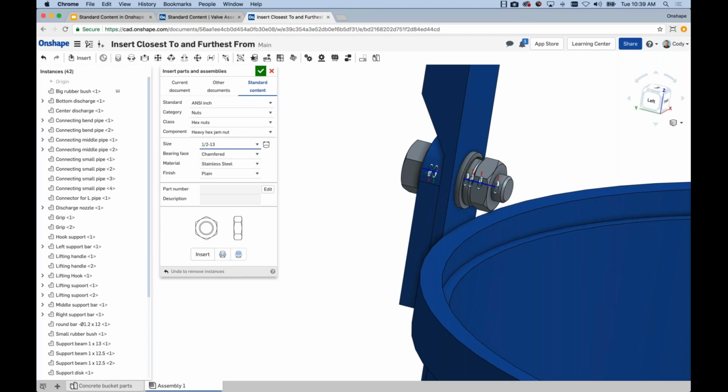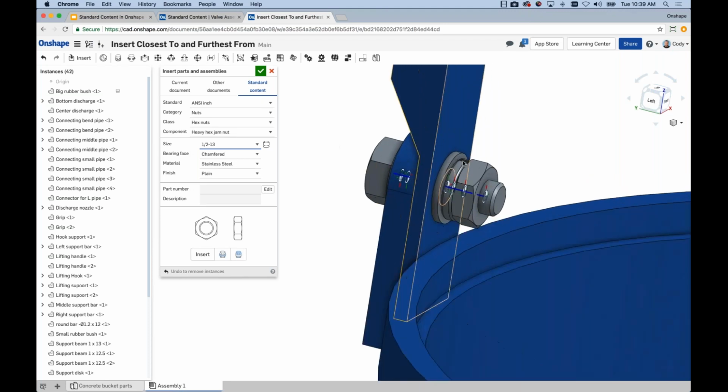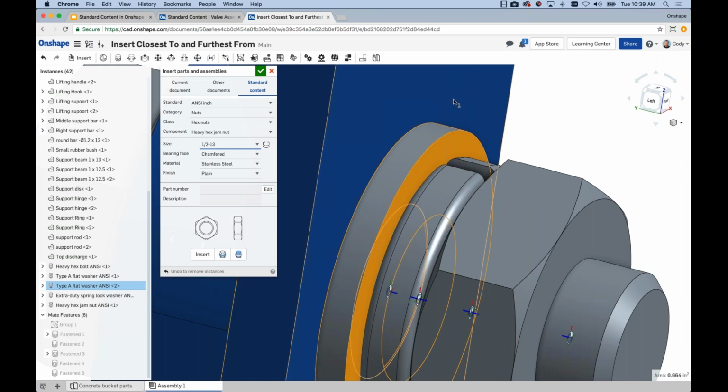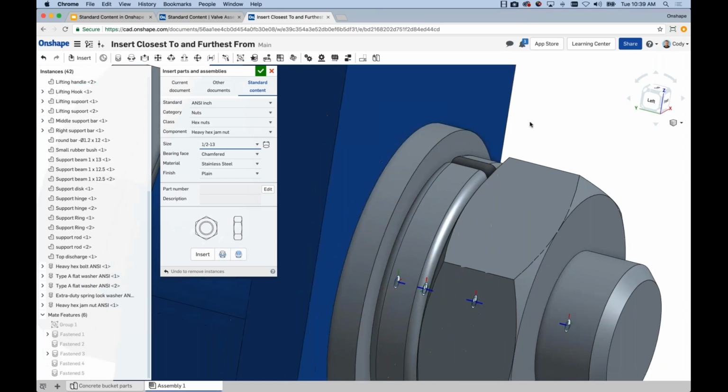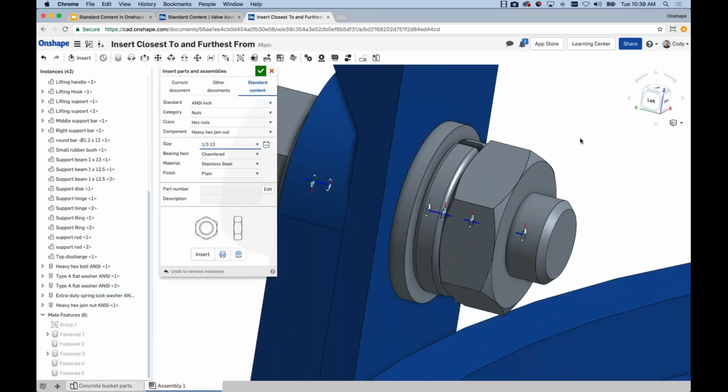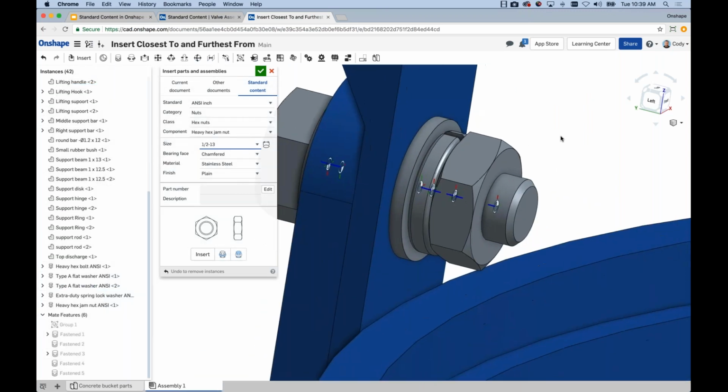Can you select the washer face or just the part face? So the question comes up, can you select the face of the washer rather than the part face? And to be honest, I don't know. I haven't tried it. I'd have to try it to be certain. If you stick around, I can give it a shot.